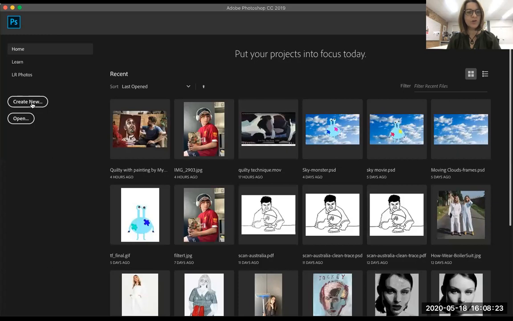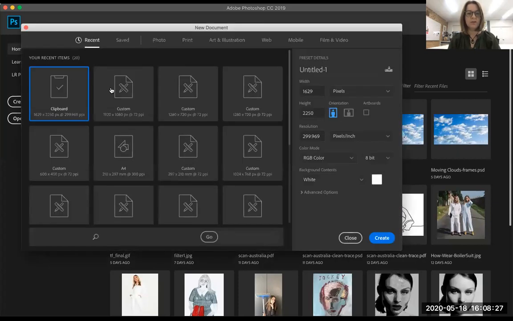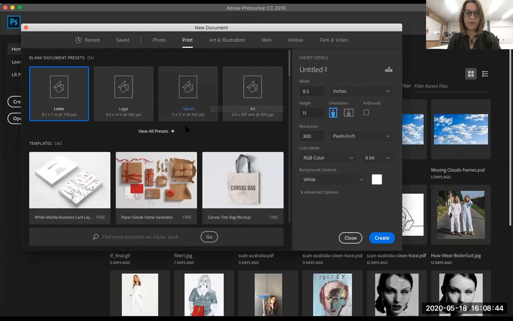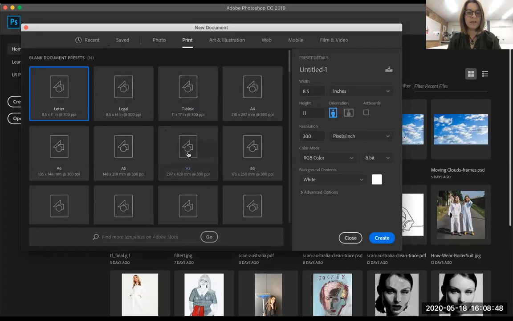And we're going to create a new document. So go create new. Now, we want it to be A3 so that I can print them out and so that you can then put them into your visual arts diary. So up the top here, you've got different types of paper. We want to go to print paper and we want to find A3. You probably will need to click view all presets and then click on A3.